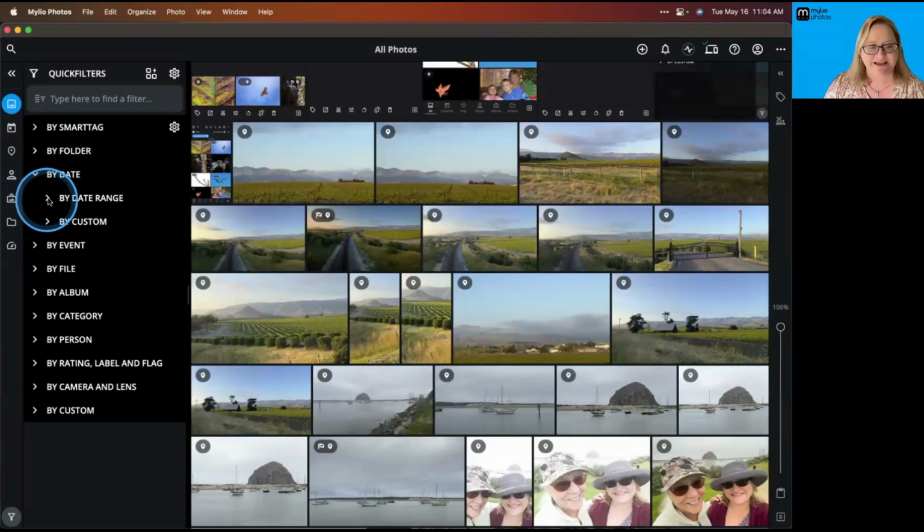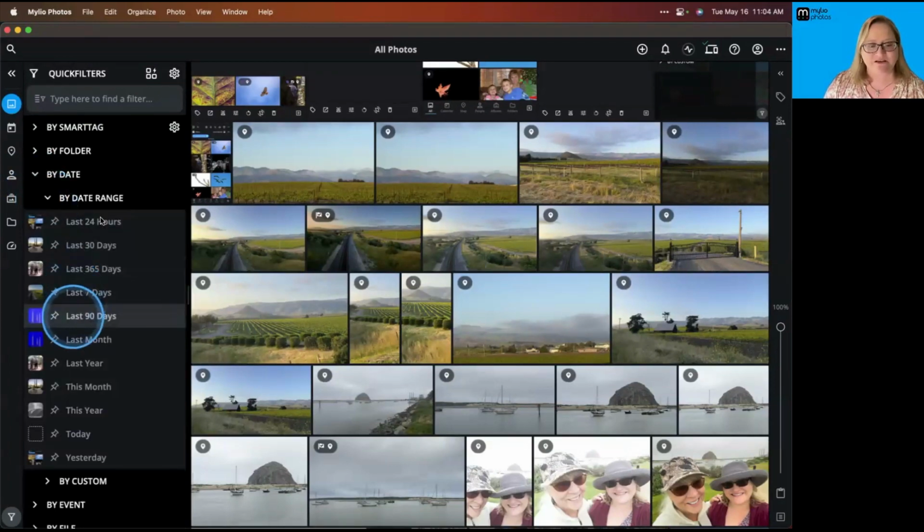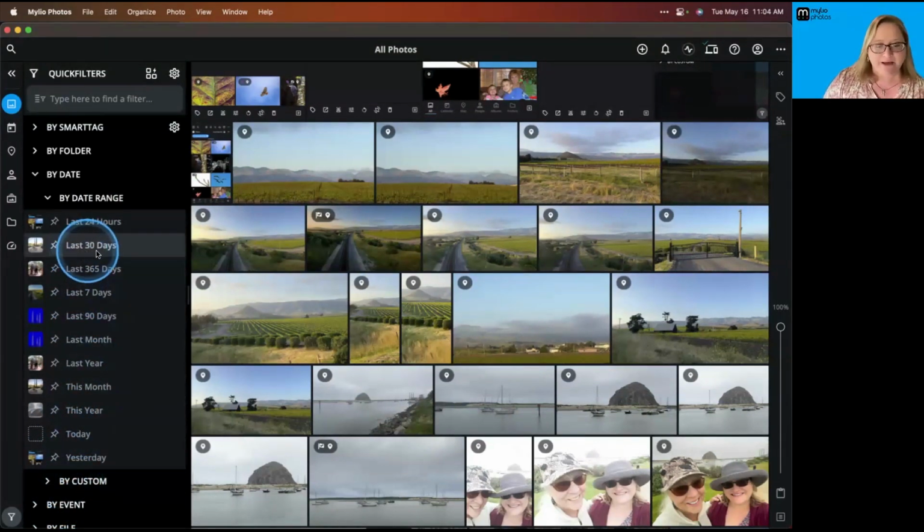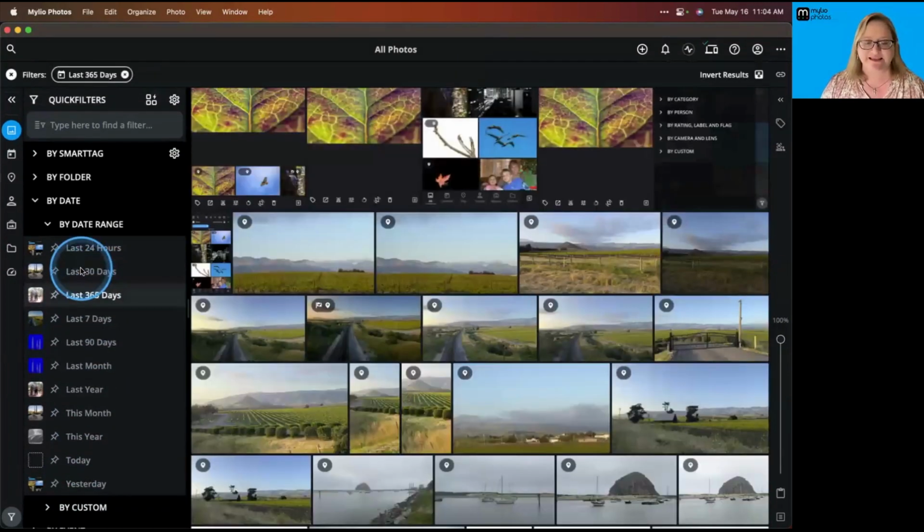If you go into by date range, you can set one of these presets, and you can also do a custom date range using all of our regular dating tools. So all of that should be very familiar. But you can say, I want all of my pictures from the last 365 days. And that's going to pull in all of those pictures.